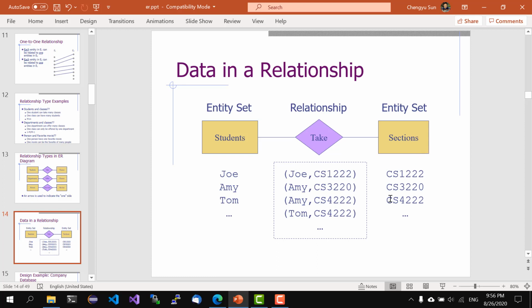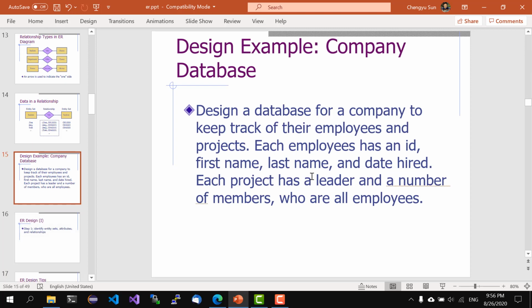As we'll see later, entity sets will become tables in a relational schema. Relationships will also become parts of a relational schema. Some relationships, like this take relationship, will become a table, and some relationships will become columns in other tables.